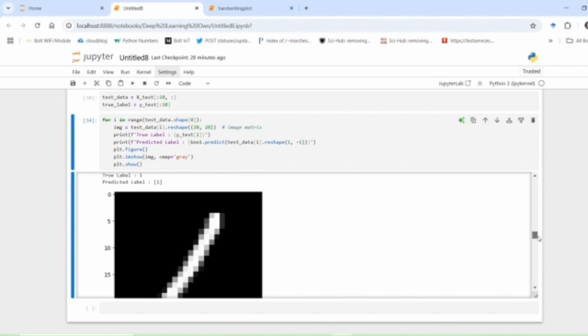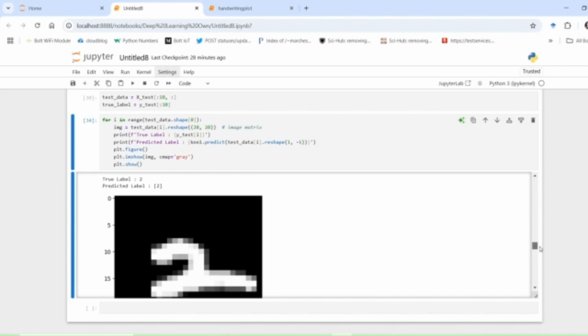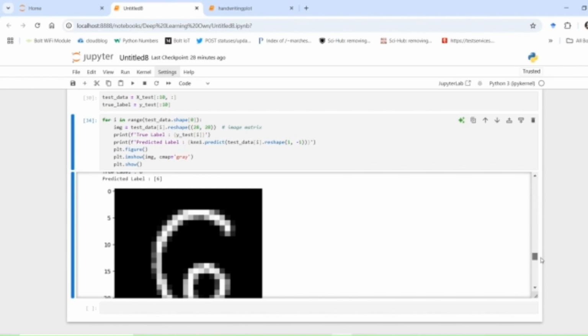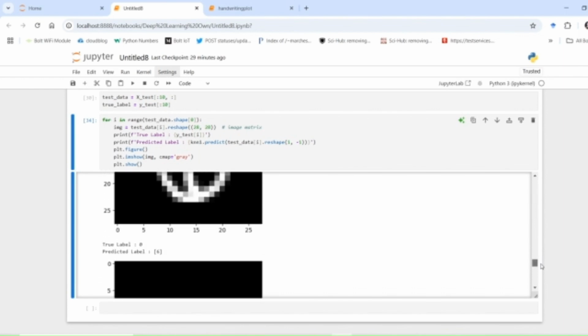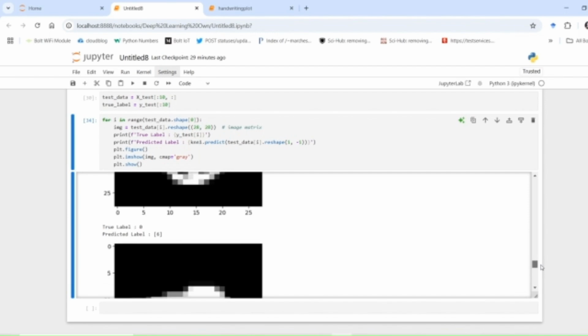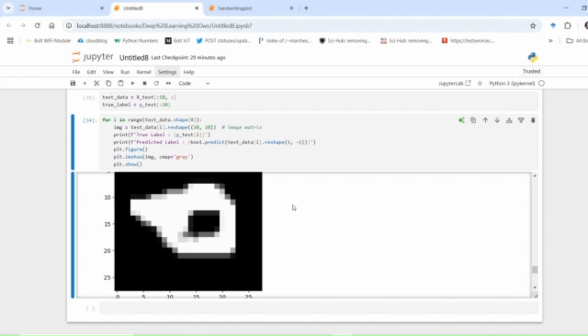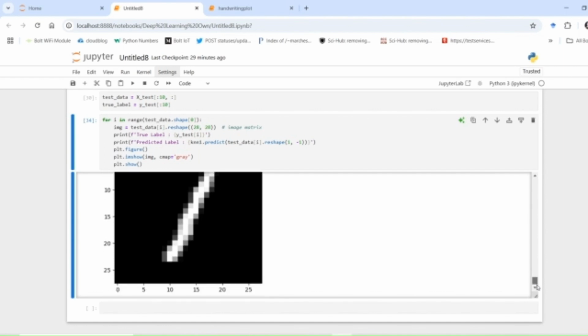True level 1, predicted level is also 1, this is how it looks. True level 2, predicted level 2, this is how it looks. True level 6, predicted level is also 6, that is also fine. True level is 0 while the predicted level has been 6. So this is what the image looks like. This is pretty hard to predict, right? Who would know that this is a 6? True level 1, predicted level is also 1.